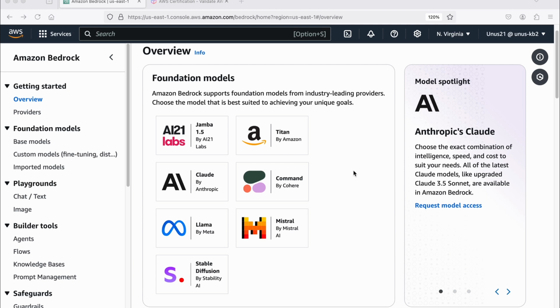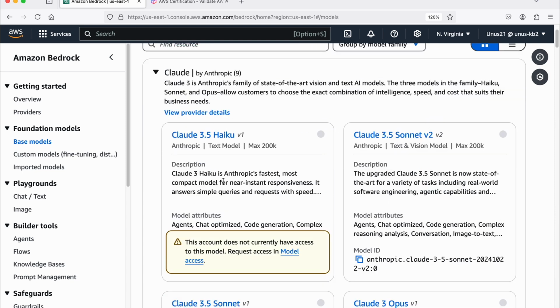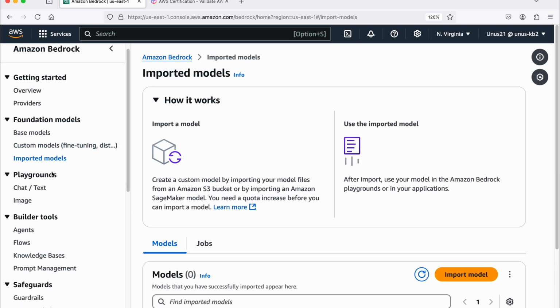So we are in the Amazon Bedrock console. As you can see, it hosts several foundation models which are available in the market. To get more details about these foundation models, you can go to base models and it gives a description about each of these models. Right now we are not going into the details of that. If you want to fine tune any of the existing models, you can use this menu option, custom models. And if you want to import models, that is also possible.